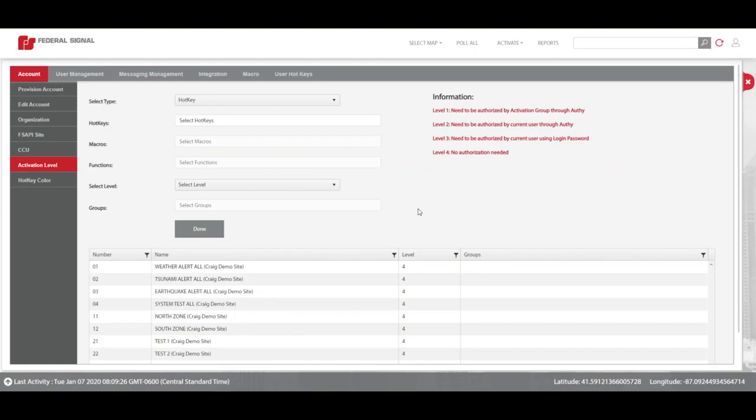A level 3 authorization is the next step up from level 4. Level 3 means that I need to authenticate with my current user password before an activation can occur. So this means that a box will pop up on the screen and will make me log in with my account password.